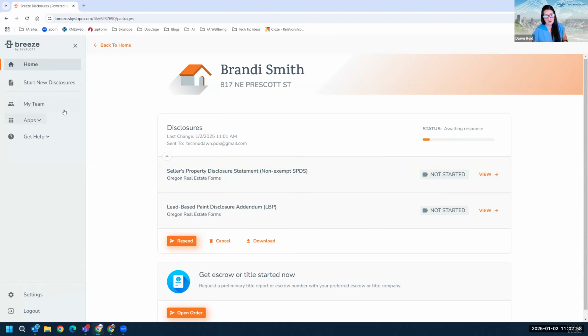When you come back in, all of your transactions will be shown here, but because this was already tied to a file in Forms, all of those transactions will go back. Oh, let me go back to the Forms.